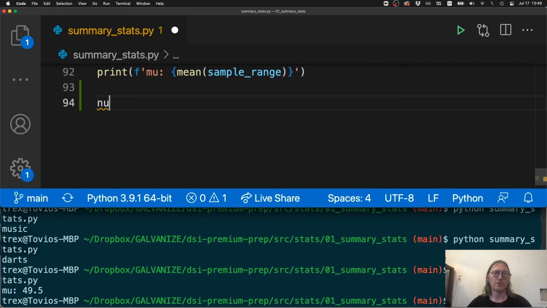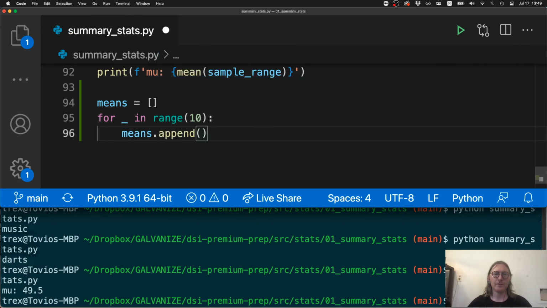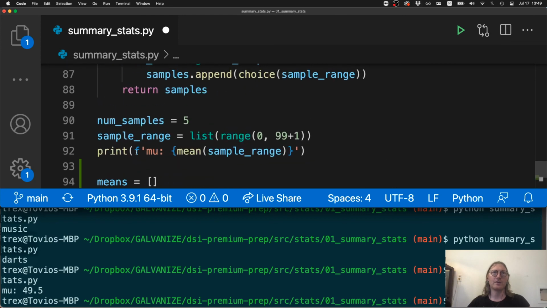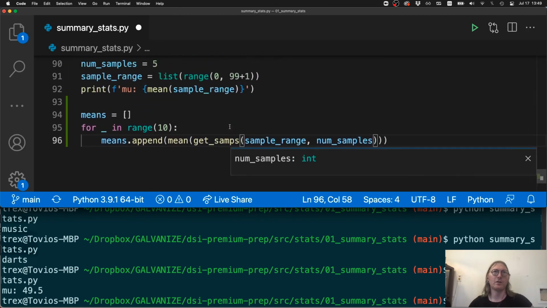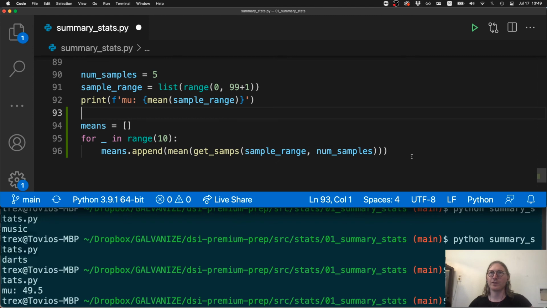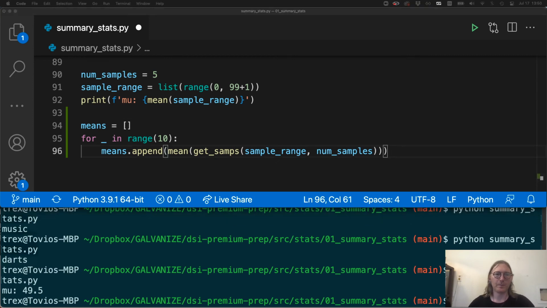I'll make a list called means. We're going to collect the means of our samples. I'm going to sample 100 times. No, let's sample 10 times, okay? And I'm going to say means.append the mean of that get samples, passing in the sample range, and we'll start with the number of samples at 5 as I put above here. Maybe I'll make this a little smaller, try to fit it all in one, or most of it in one space, so you can navigate that, get a sense of what's going on. Okay.